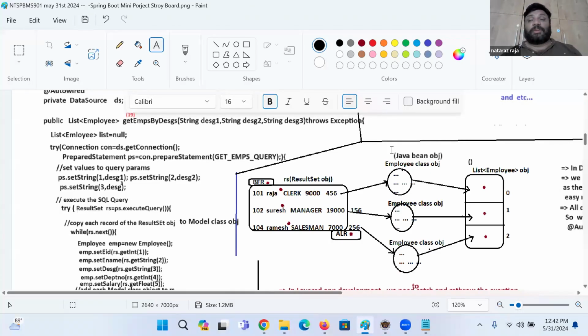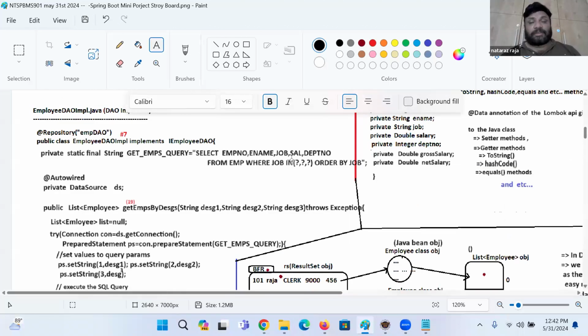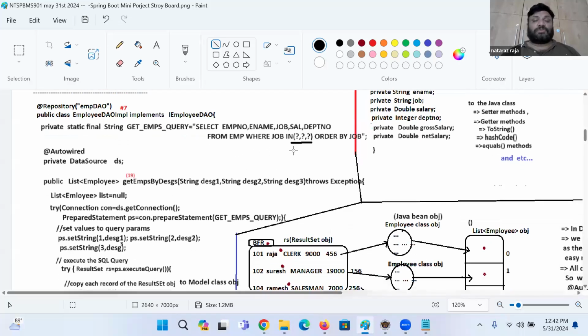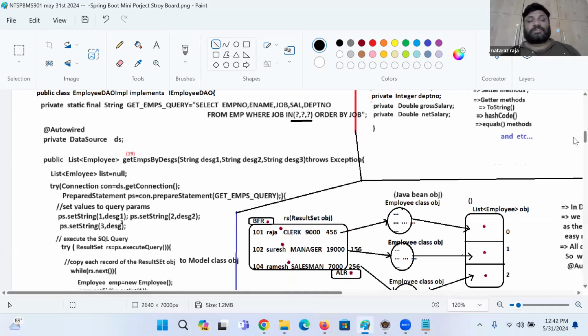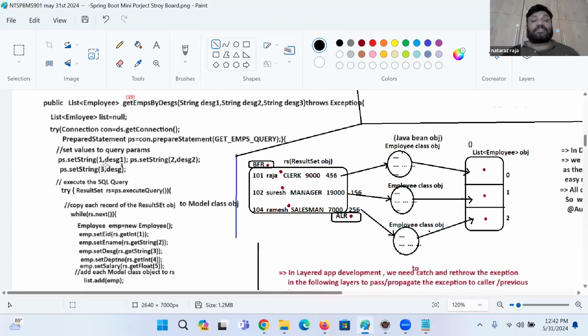Okay, the query is having how many parameters, my dear? 3 parameters. And this business DAO class method is also getting how many arguments, guys? 1, 2, 3, three arguments. Can I set those 3 arguments as 3 query parameters? setString(1, designation1), first parameter designation1, 2 comma designation2, 3 comma designation3. So for 3 parameters, 3 question marks are set.